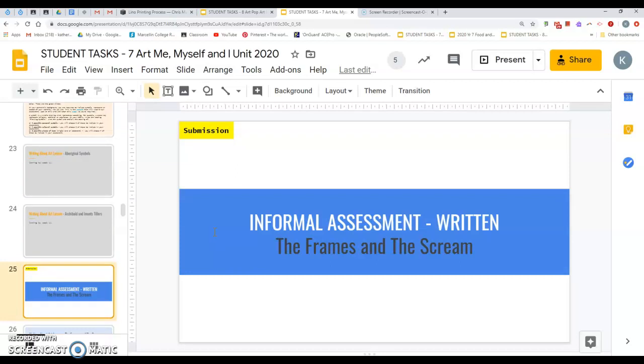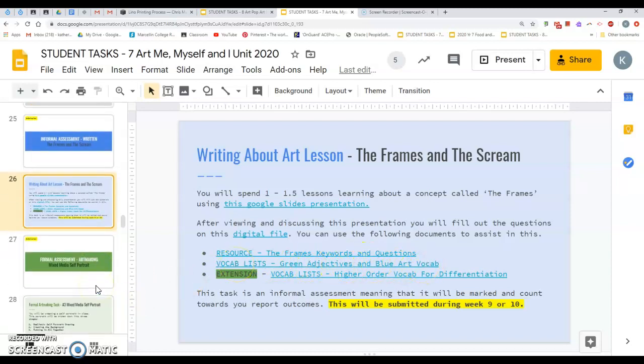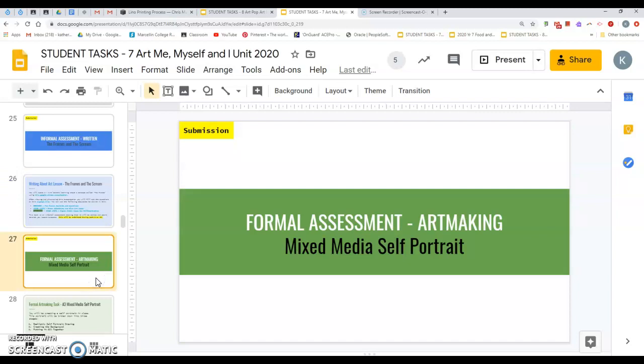Okay, this was the frames and the screen written task that I explained. Your teacher will set this. I know boys in my class, you should have all submitted that and that should all be completed. Just a reminder that you need to highlight your green and blue words. If you don't know what that is, you'll need to go back into that lesson. Okay, now to the formal assessment.